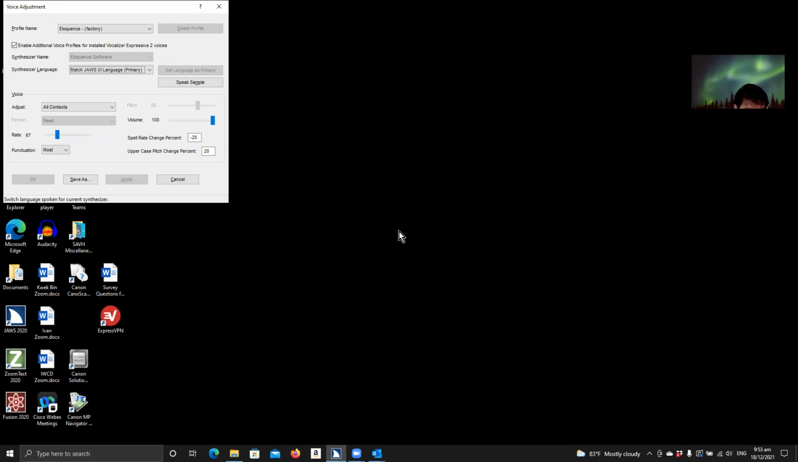Synthesizer language combo box, match JAWS UI language. Okay, so you can actually change what language the synthesizers talk in. Speak sample button. Voice. So I'll focus on adjusting speaking rate first, then come back and talk about the other voices. Voice rate 67, left right slider, 24%. To increase or decrease, use the arrow keys. Right, so this is the long cut for adjusting speaking rate.